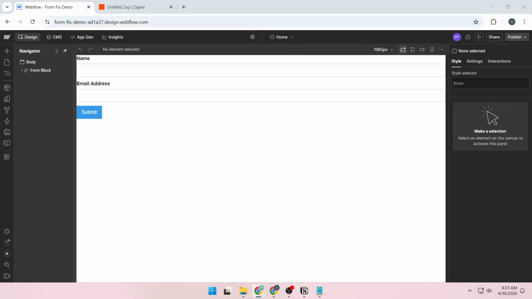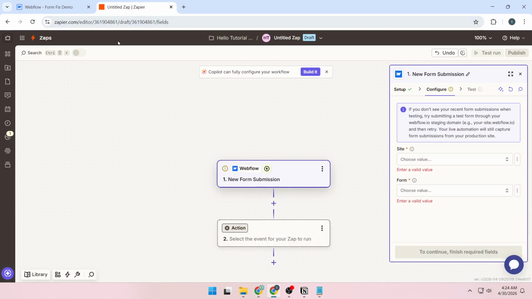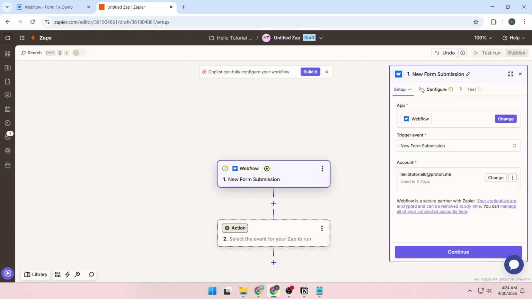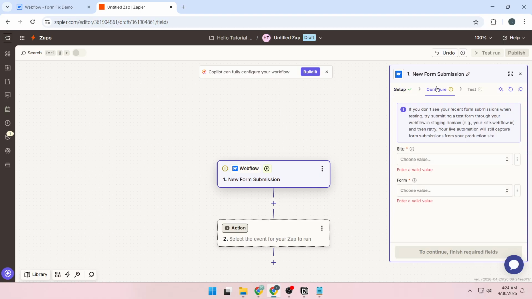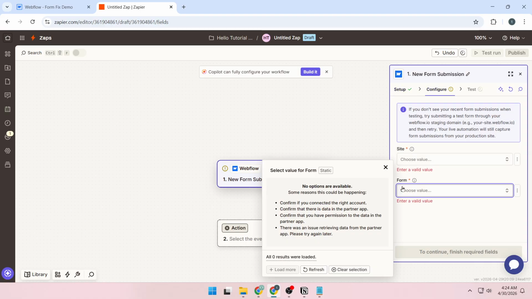In today's video, I'm going to teach you how to fix Webflow Zapier integration not detecting forms. Open your Zap editor in Zapier, using the Zap you already prepared during setup. In the trigger step, click the form dropdown. Here, show that the form is missing, or that the dropdown is empty.